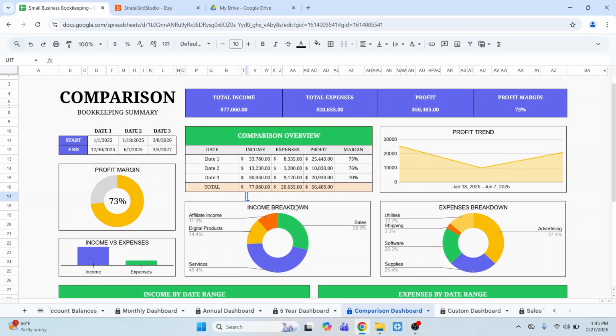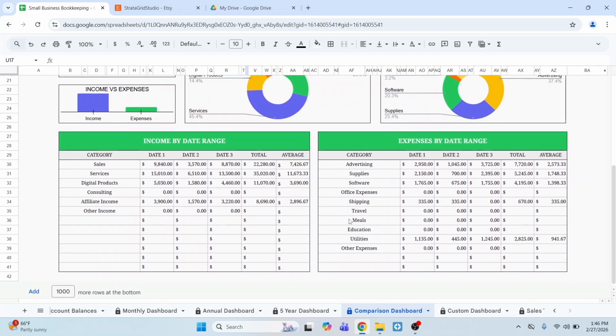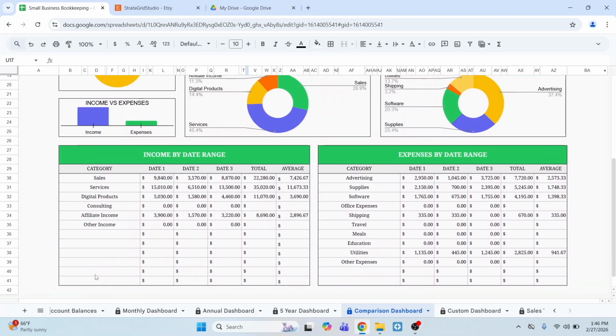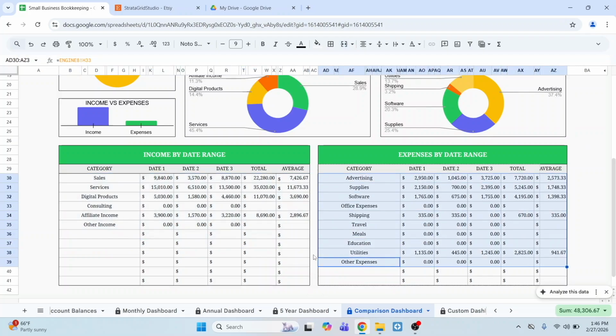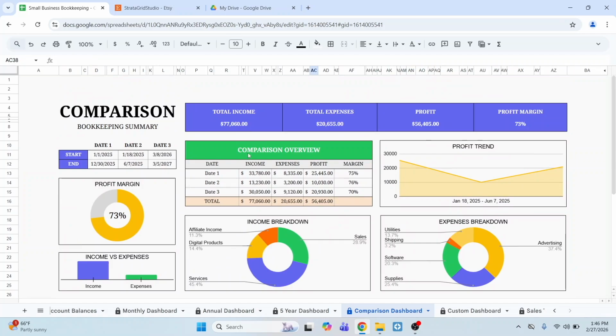Then, as you can see, there are several visual charts that give you a breakdown. Then if you scroll down, there are two tables. There's the income by date range. This breaks it down by category. Then also the expenses by date range, which is also broken down by category. Then you can come back to the top, and there are once again these summary boxes.